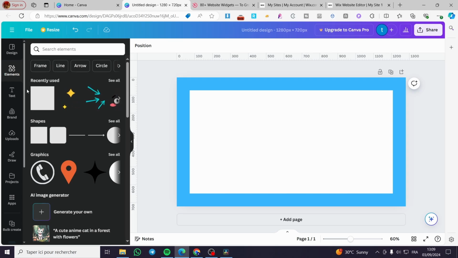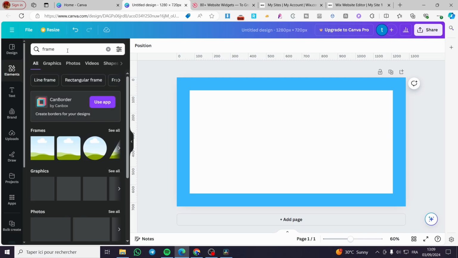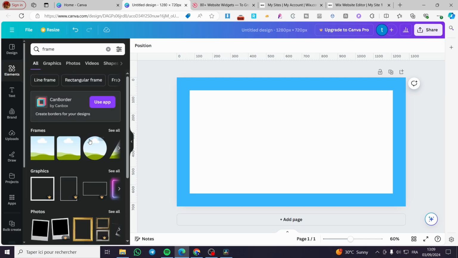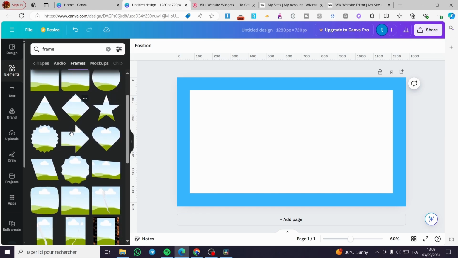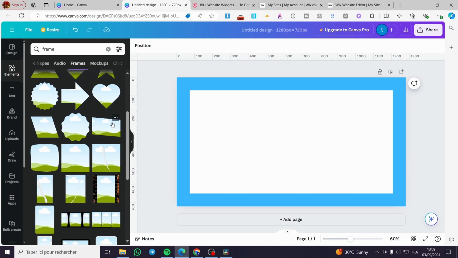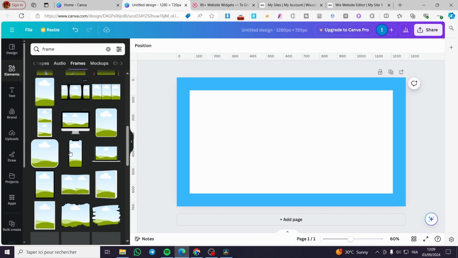So right here, we are going to use the frame. Click on elements. Then within the elements, you are going to type frames or frame. So here we have the frames. As you can see, you can click on see all. And here we have the different shapes of frames. The frames are photo placeholders in the form of a shape. For example, here we have an arrow, we have a heart, and as you can see, a lot of things. But the most useful ones for designers and creators are these.